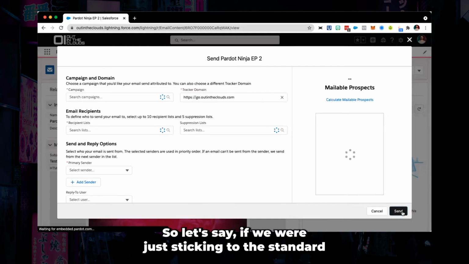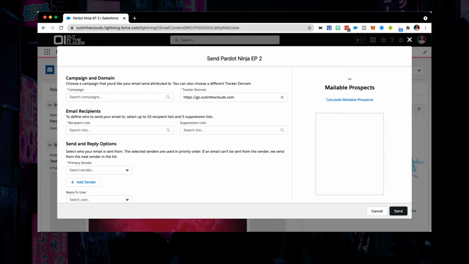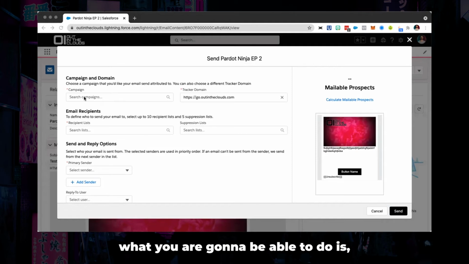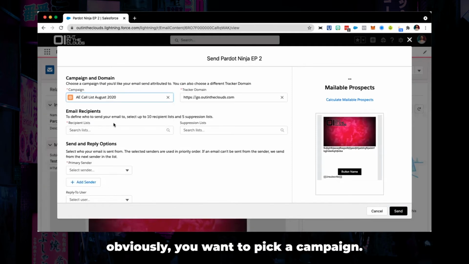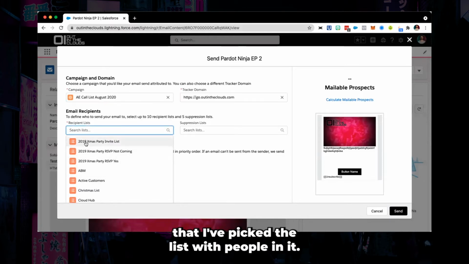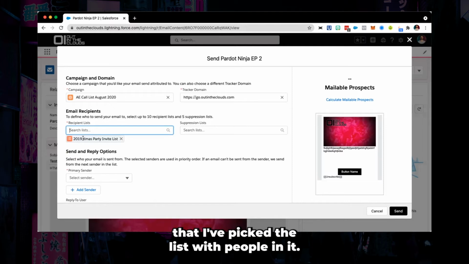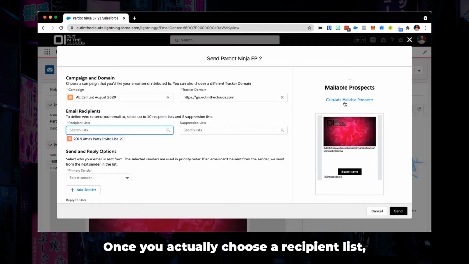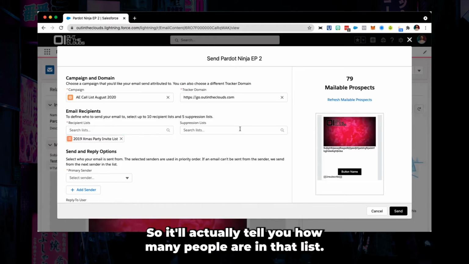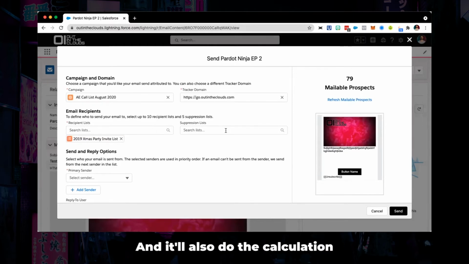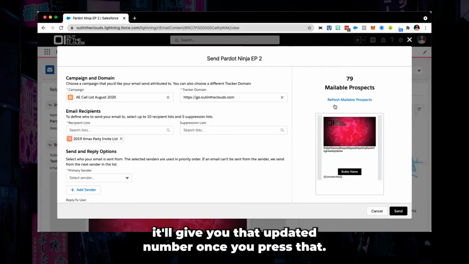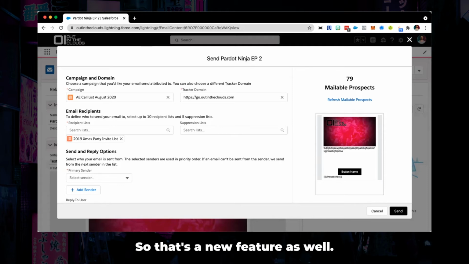So let's say if we were just sticking to the standard sort of marketing piece, what you're going to be able to do is, obviously you want to pick a campaign, and then I need to make sure that I've picked a list with people in it. Once you actually choose a recipient list, you can now actually calculate the mailable prospects. So it'll actually tell you how many people are in that list. And it'll also do the calculation. If you do add people to the suppression list, it'll give you that updated number once you press that. So that's a new feature as well.